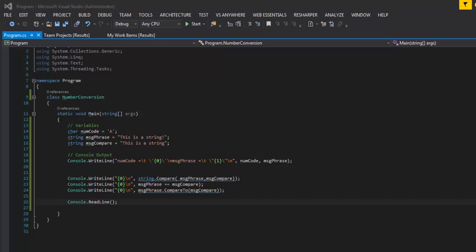Hi everyone, and welcome to the Characters of Strings Data Type lecture. I wanted to use Visual Studio to explain this because I think it's easier sometimes to have a visual representation rather than going through the slides.